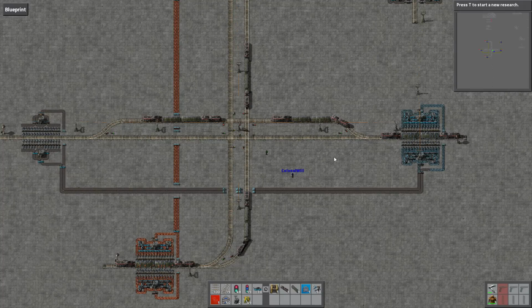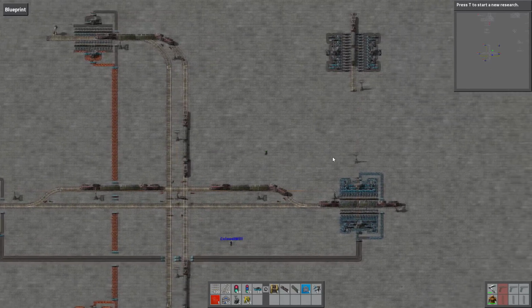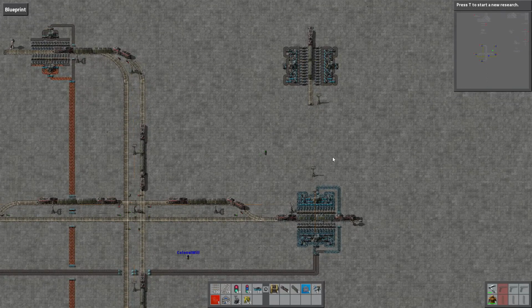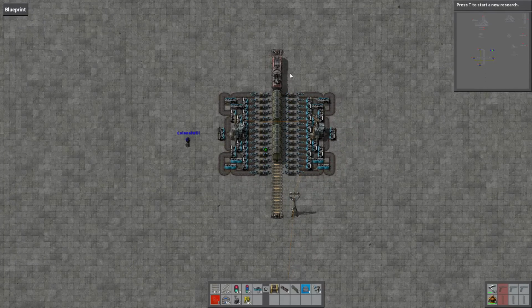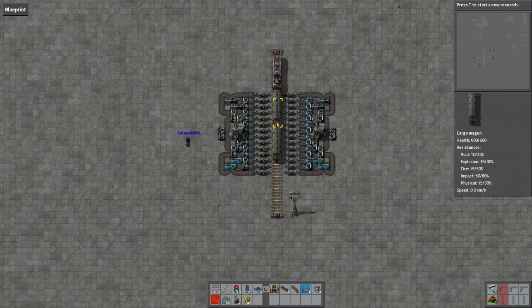Before we do go into this though, what I quickly need to talk about is station design. There is a reason why you see many people having their stations horizontal. We can see here this is a vertical station. We have 1 locomotive and 2 wagons.